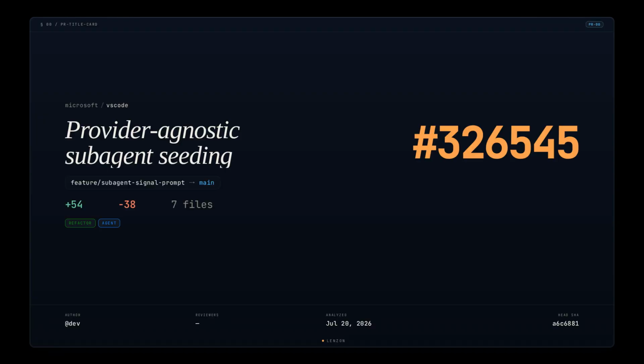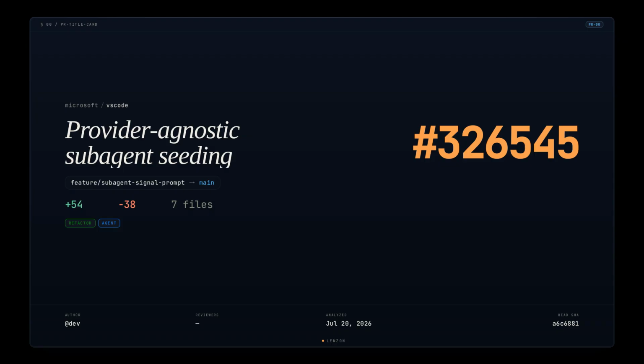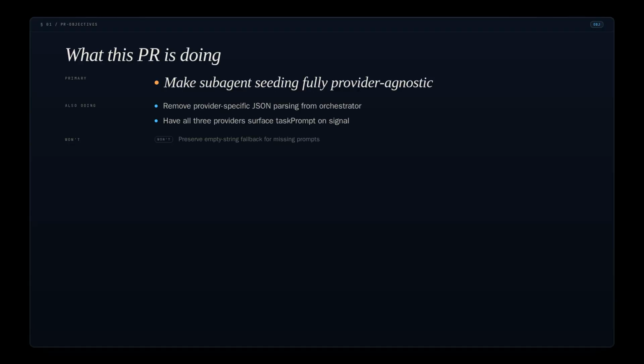Pull request 326545 refactors how VS Code's agent system seeds subagent opening messages. Instead of the orchestrator parsing provider-specific JSON, each agent provider now explicitly supplies the delegated instruction directly on a signal field. We're pursuing one major goal: making the subagent opening request flow completely provider-agnostic.